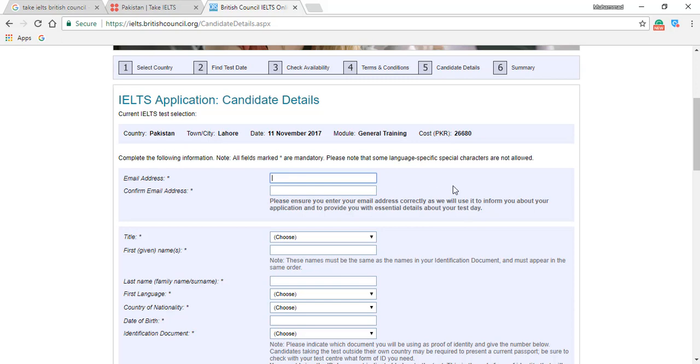So on this portal, we will have to add the personal details for the candidate. In the first placeholder, they require the email address for the candidate. So I'm adding my own email address. Then we have to confirm the email address, just to make sure that you do not make any mistake. It is always better to type it again instead of just copying and pasting it here, so that you can remove any mistakes. Because entering your email address is very important. All the communication will be through the email.